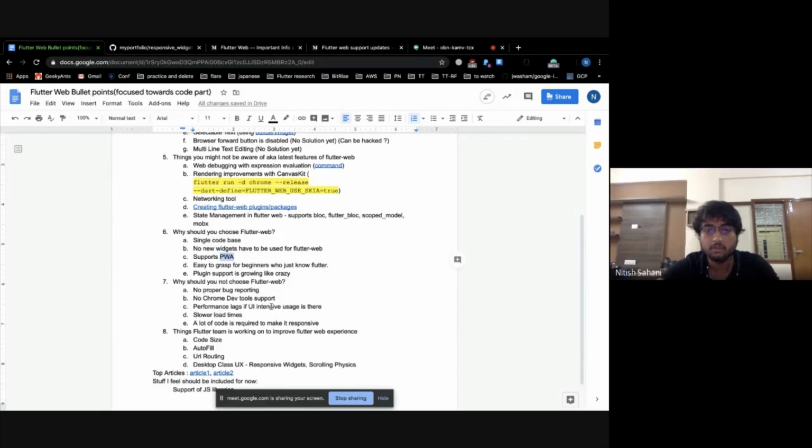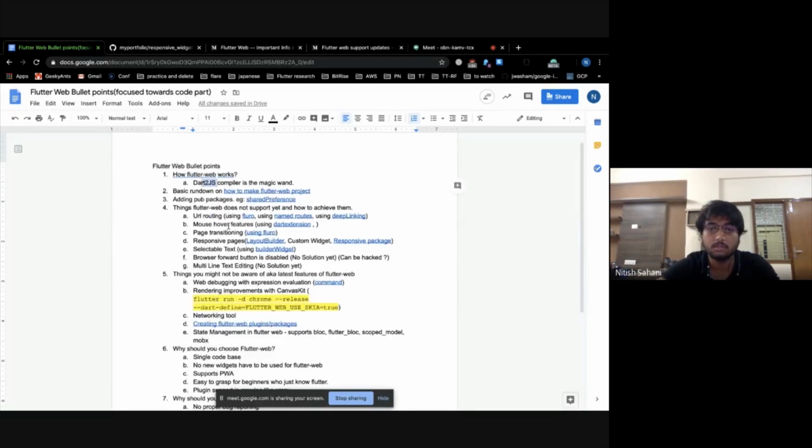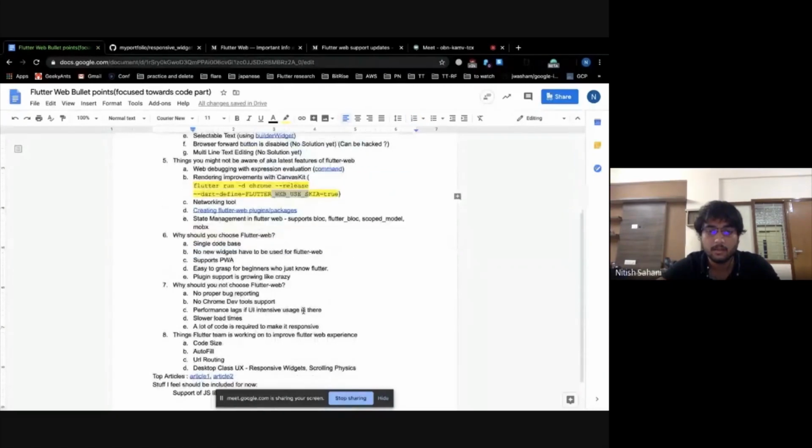Performance lag if UI intensive usage is there and the Skia engine is not used directly. Slower load times: it is slower if you use Dart2JS, but it is even slower when you use Skia. And when you are making things responsive, a lot of code is required. Like you have to rewrite most of the widgets based on different devices. So these are the things which I thought of.